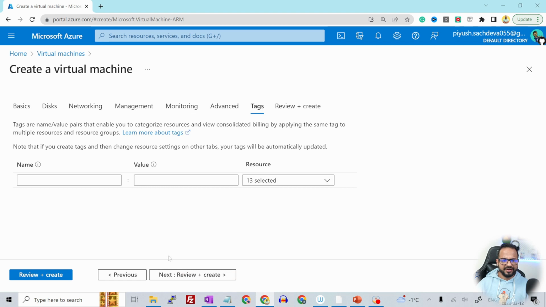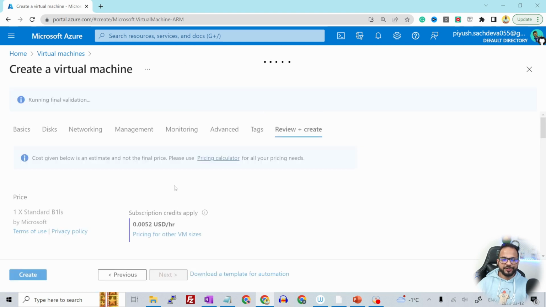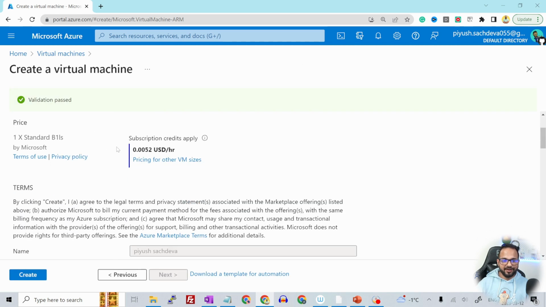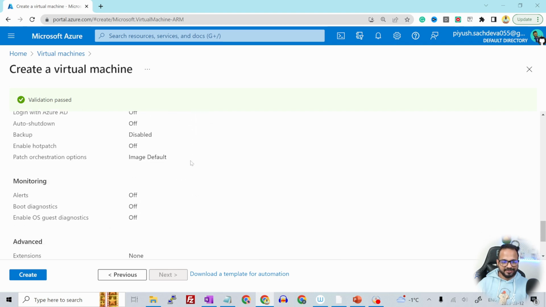So I'll click here, next, tags. You can select your tags over here. Tags are generally required for reporting and analytics purposes. So let me just keep it default for now. And hit review and create. Once you do that, it will provide you all the basic details that you have entered, along with the cost that you will be charged for using this virtual machine and all the other things, right?